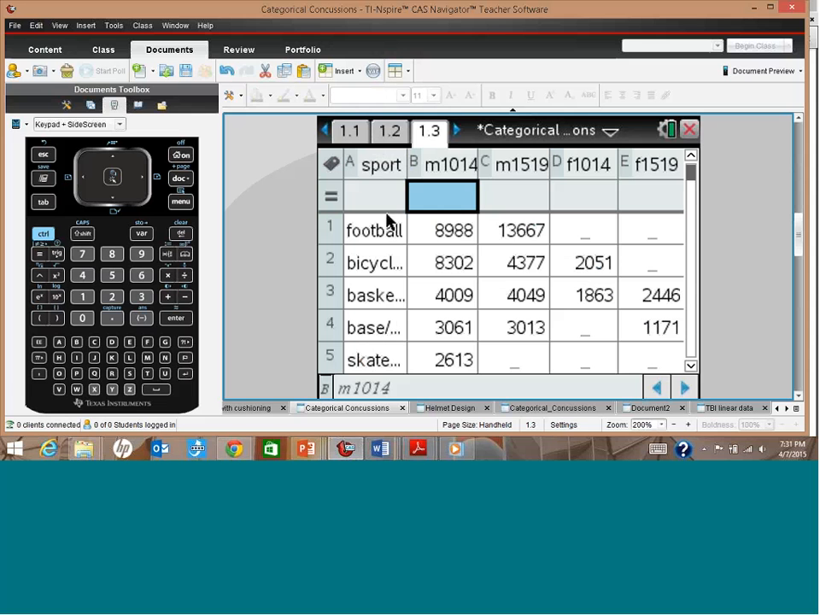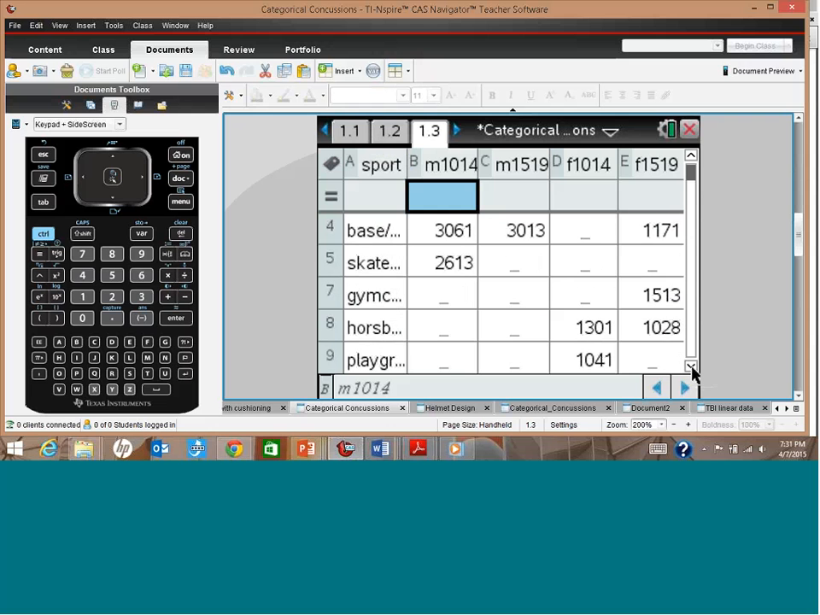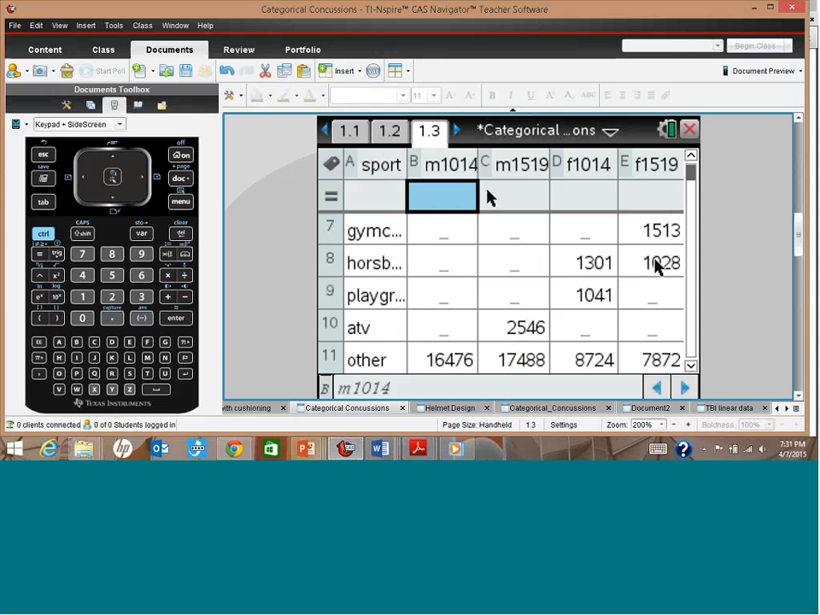So here's what we have. We have the sports: football, bicycling, basketball, and there are others, and we'll look at some of these: skateboards, soccer, gymnastics, horseback riding, playgrounds, ATVs. And then up at the top here, these are the categories. These are males between 10 and 14, males between 15 and 19, females between 10 and 14, and females between 15 and 19. And then we might want to analyze this data in a variety of ways.